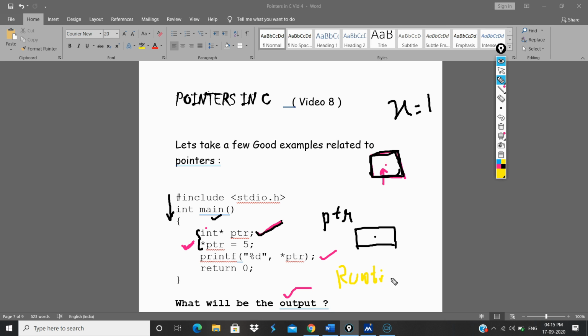And why will the runtime error occur? Because, as I have explained, ptr should point to a location, and only if it points to a location can we update the value in that location. But if this box or location in your memory is not present, then this statement holds no value. So basically it will give you a runtime error. Please do remember this. It is very important. People generally make a mistake and give the output as 5, but that is not the case here. So let's move on to our next example.